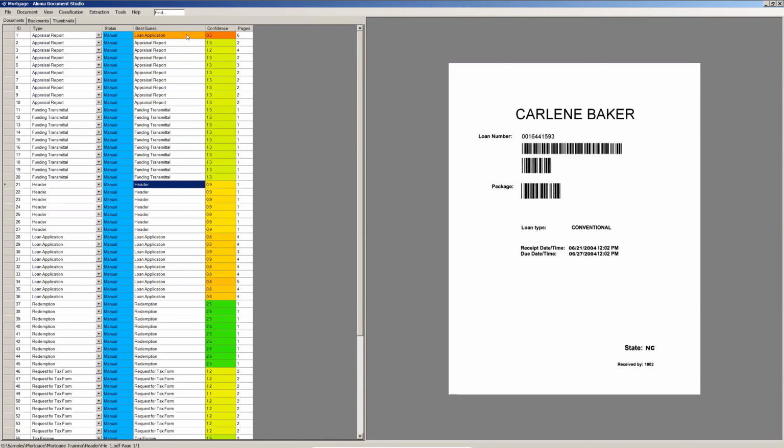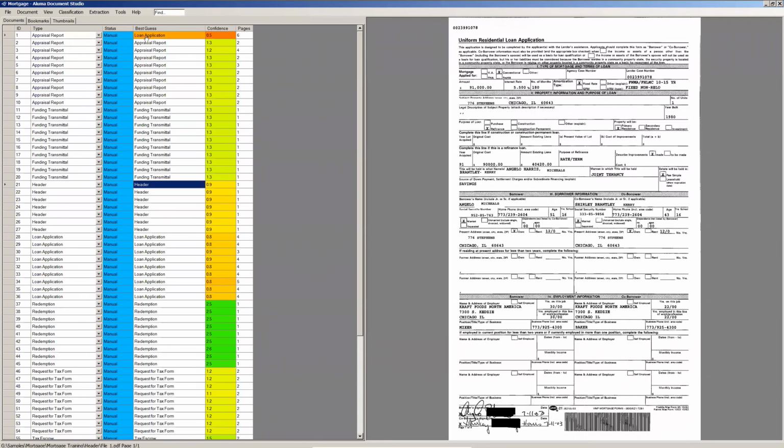But the one obviously that stands out here is this one, because firstly, it has very low confidence at 0.5. And secondly, actually, its best guess, even though it's been trained to say this is an appraisal report, it's coming back and saying, I don't believe you. I think it's actually a loan application. So we can look at that. And actually, surprise, surprise, it is a loan application.